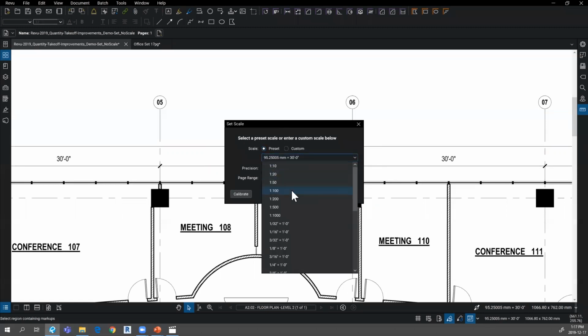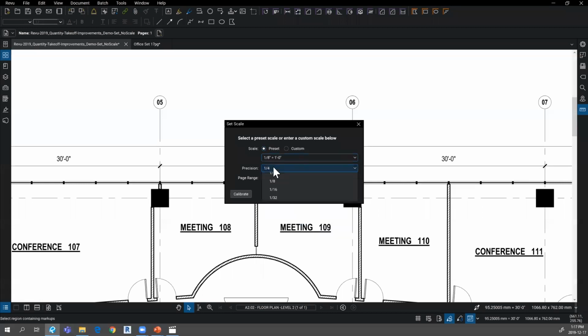So now in this preset, I can pick from a list of commonly used scales. So we know that this one is 1/8 of an inch here, and I can set my precision as well. And I can apply this to different pages. So I only have one page here, but I could apply it to the whole project document set automatically, or just this page or a couple of pages. So it depends on what your set looks like.